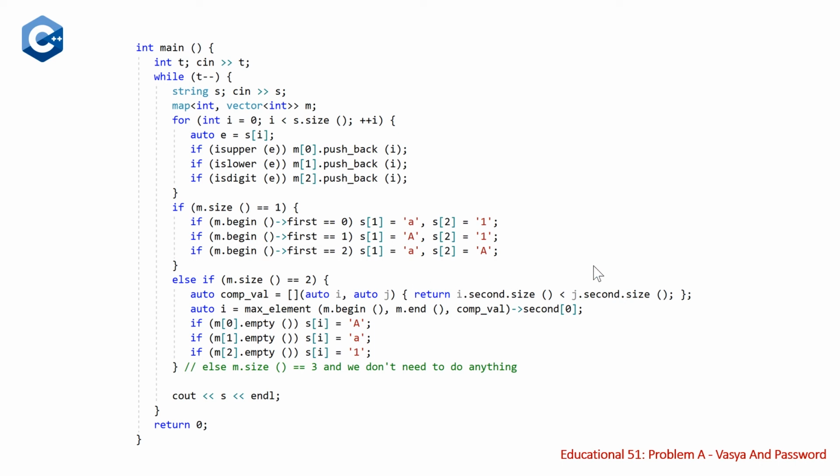an iterator pointing to the key value pair where the value has the largest size, the value being the vector of integers. And so once we've gotten this, we can use the arrow operator, second, with the bracket operators to basically get the first index of one of the characters that matches that majority category. And once we use this, we're going to basically replace that index with the missing category. So if we have basically our zero key value pair being empty, that means that we're missing uppercase. So we just replace the character at index i with an uppercase letter. And we do the same thing for 1 and for 2.